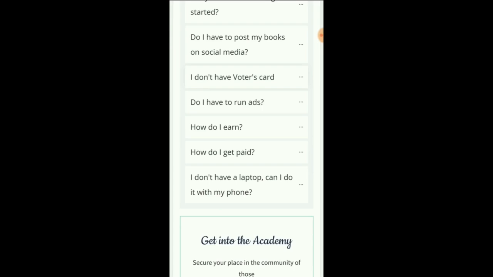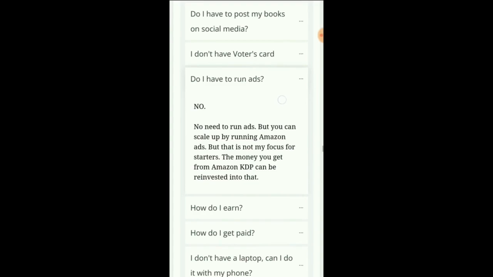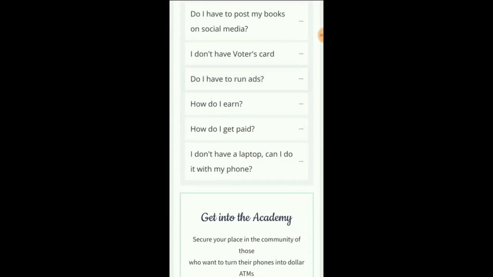Do I have to run ads? No, you don't have to run ads for a start. But if you have the money, you can go and learn Amazon ads. This course doesn't cover Amazon ads. It's just about Amazon publishing. You can go and learn Amazon ads and scale up your business. Ads are good generally. Now, how do I earn?